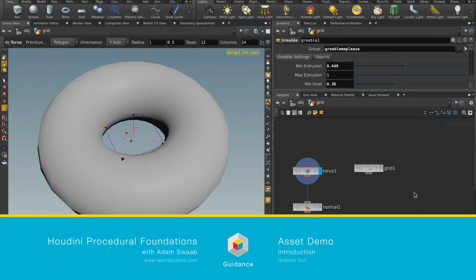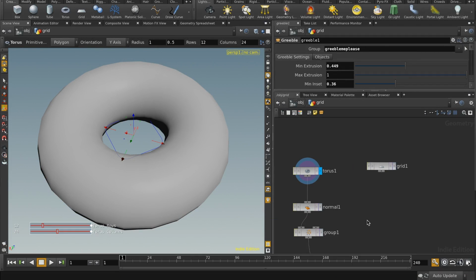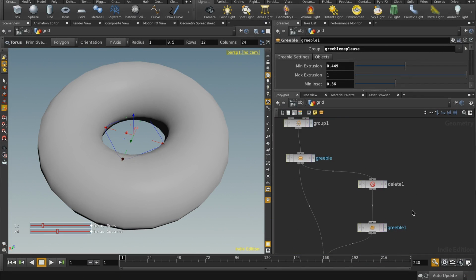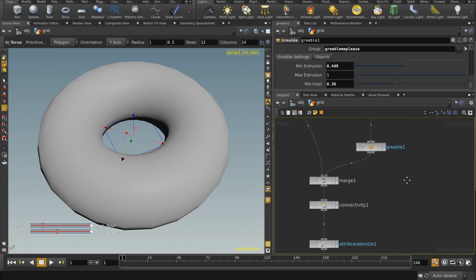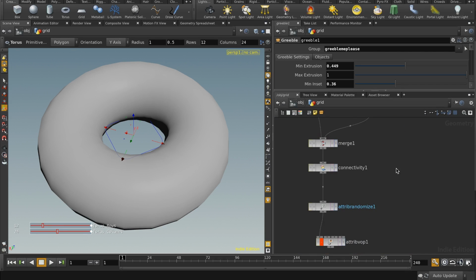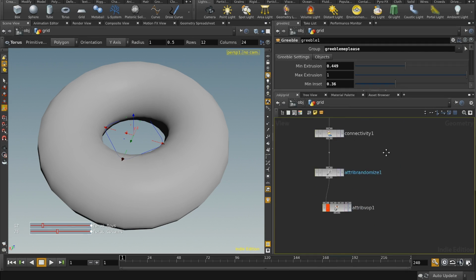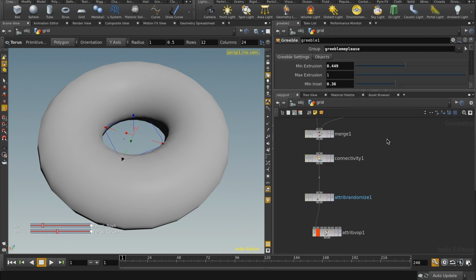Okay, let's take a quick look at the tool that we're going to build in this tutorial. What I've done is I've put together a little bit of a network here, and this is actually the result of the tutorial. And I've just put a lock flag here because this actually takes a couple minutes to evaluate this entire network.